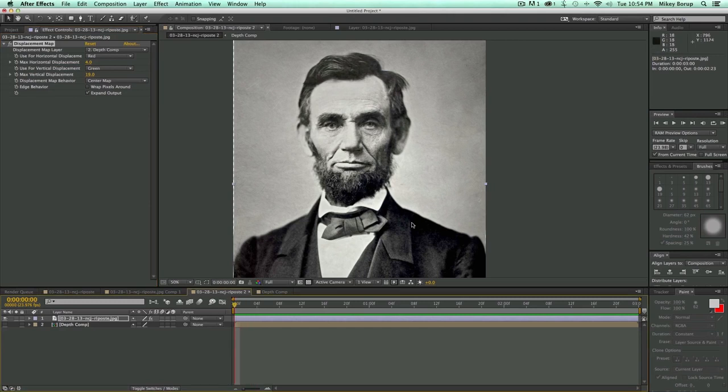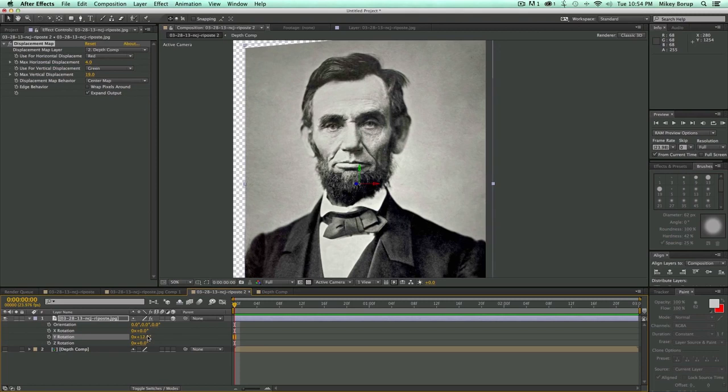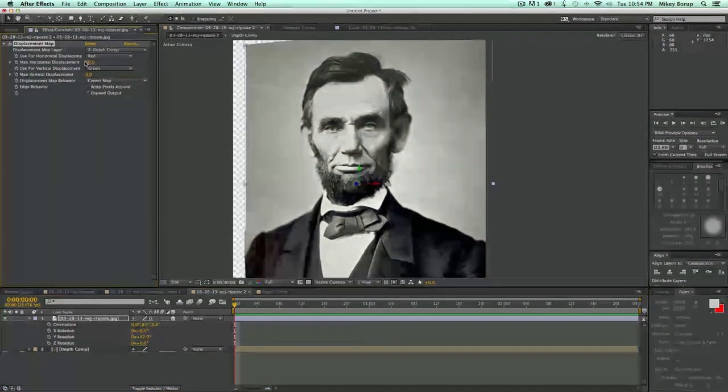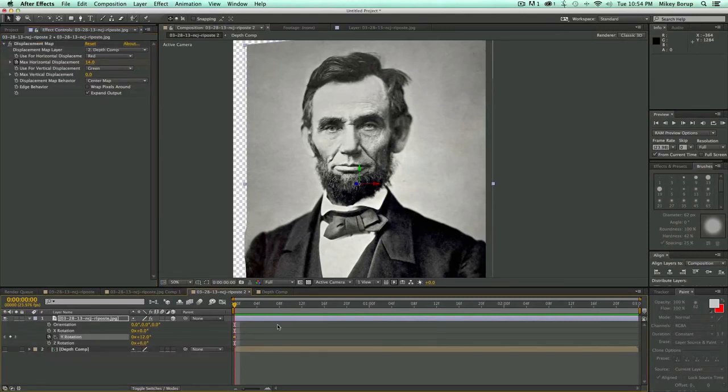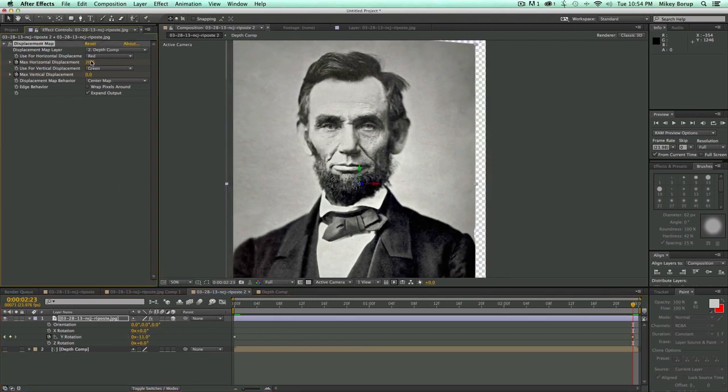So what I want to do is I want to make this look like he's turning his head just a tiny bit. So I'm going to turn on the 3D movement, and let's tilt this. And let's keyframe. So I'm going to keyframe the Y rotation. I'm going to keyframe the horizontal displacement, and maybe the vertical as well. We'll see what this looks like in the end. And just kind of rotate.